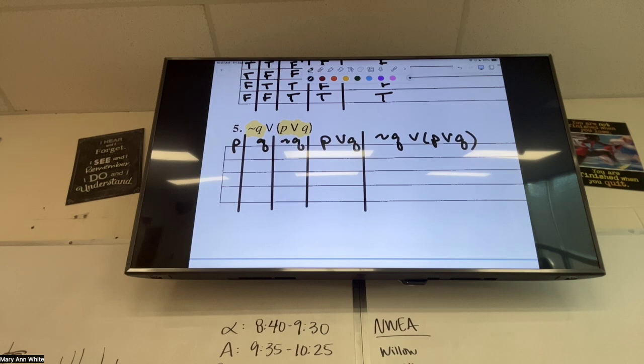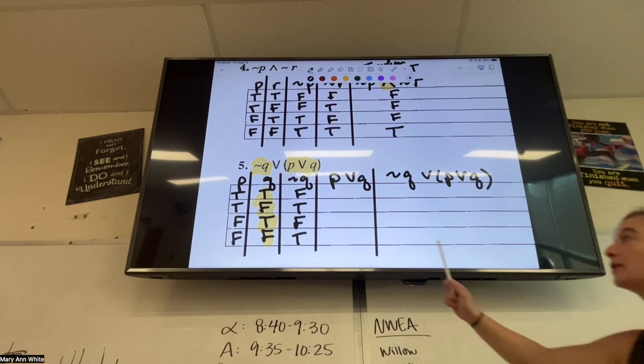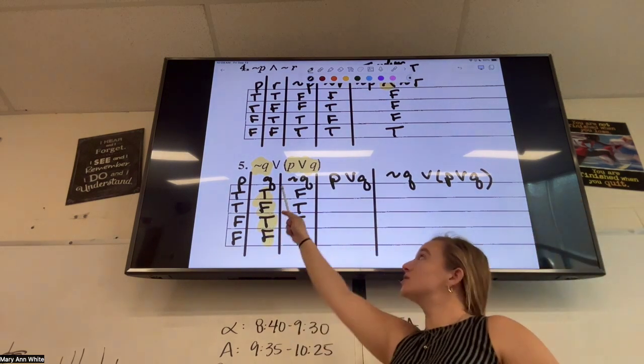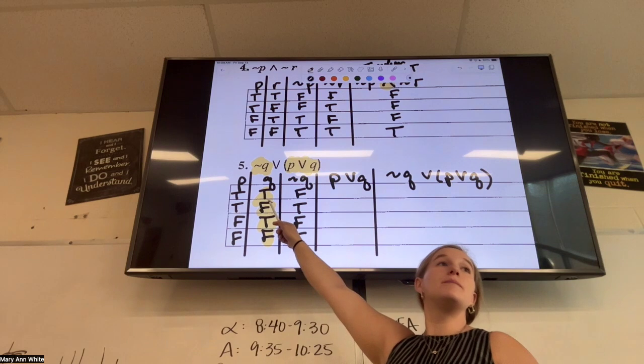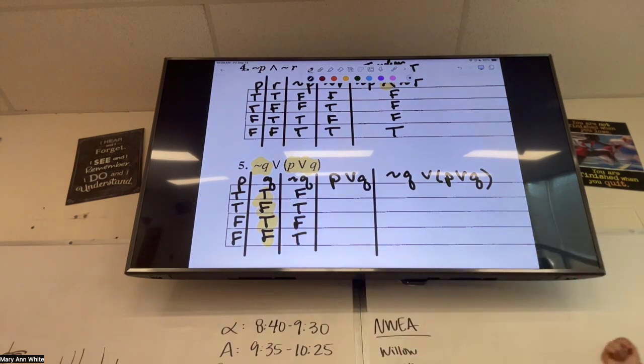All right, help me out. What's my P column going to be? True, true, false, false. What about Q? What about not Q? Make sure you look at Q. We'll go false, true, false, true. So why is it false in the top one? Q started with true, so I have to do the opposite of what Q was. If you went too far back to P, we're just looking at Q there.